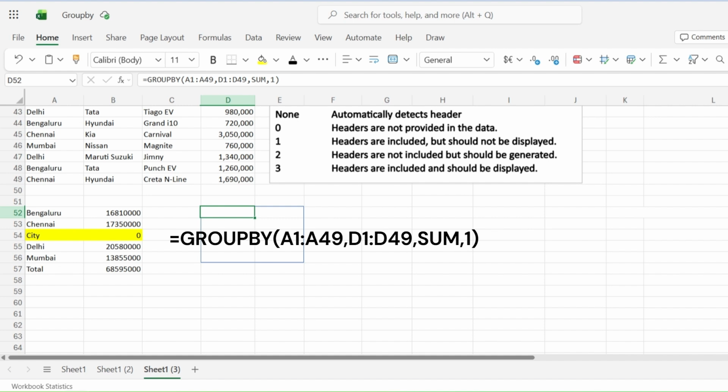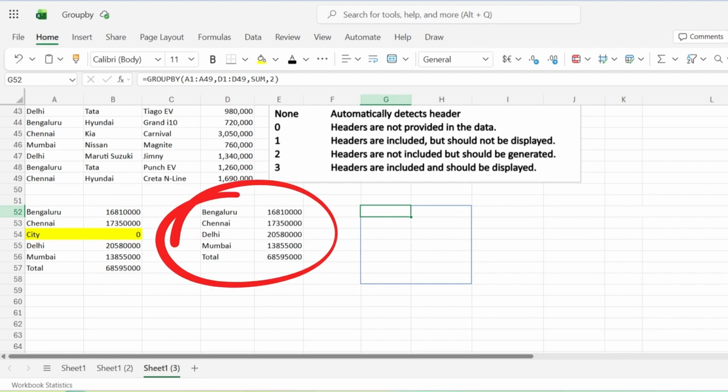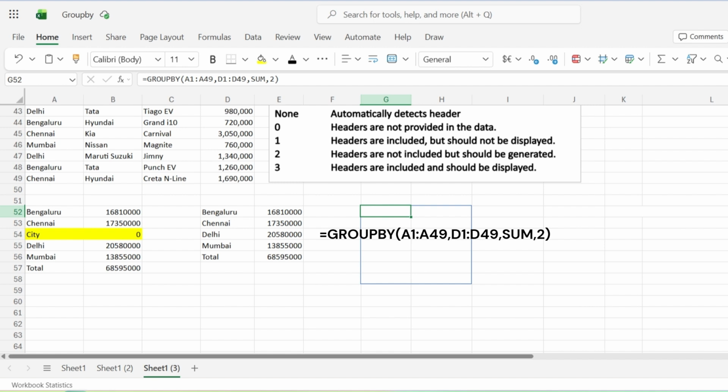Here we are opting for 1 as the field header. It means that we are informing Excel that the dataset contains headers, but it should not be displayed. Accordingly, Excel displays the data without the headers. Now we shall input 2 as field header. It informs Excel that headers are not included and it should be generated. Input the formula as shown on the screen.